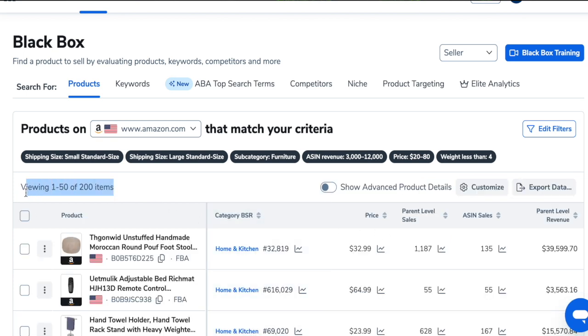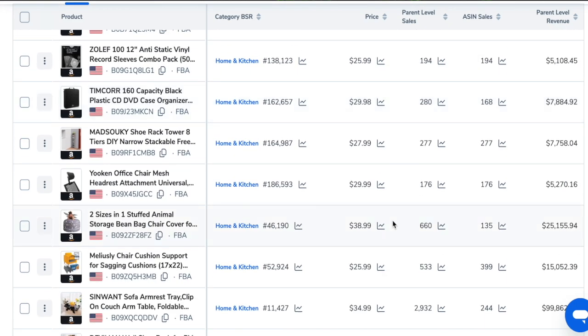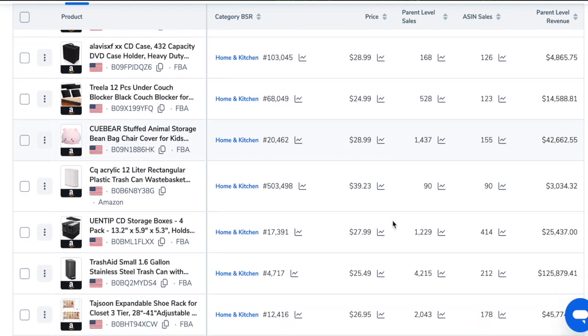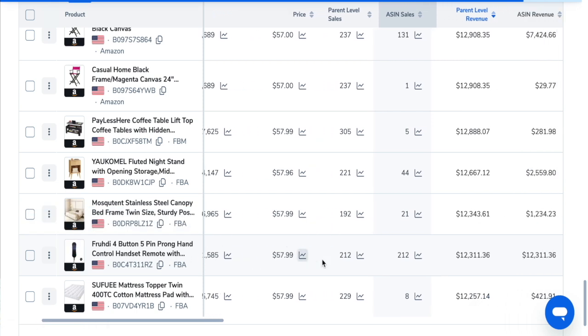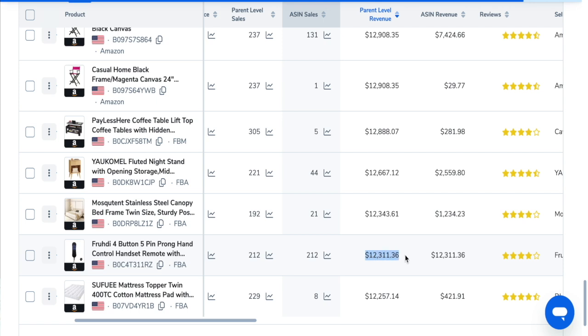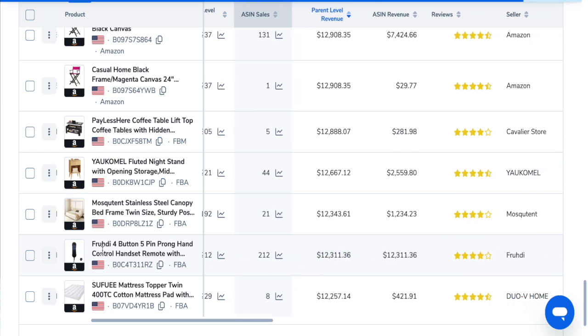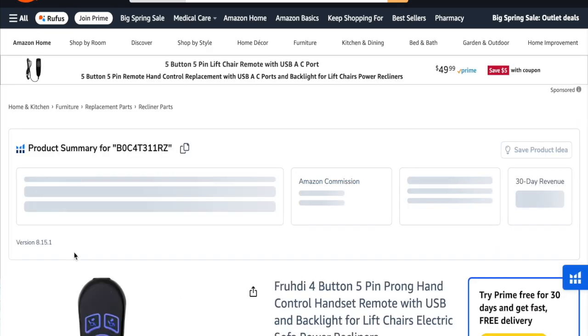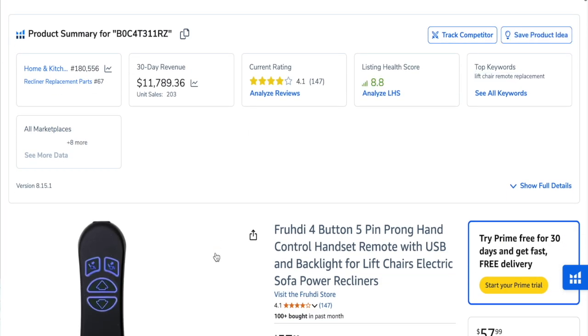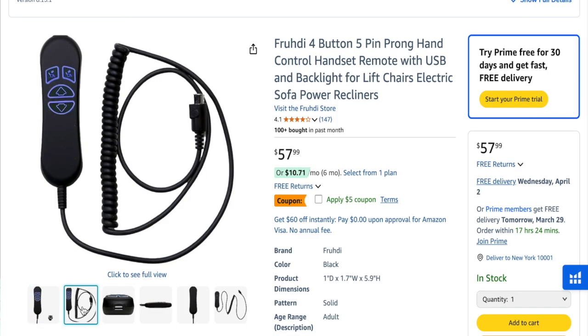And as you can see, there seems to be a good variety of products with good revenue. I'm looking for a product that has potential, that ideally is small in size but high priced, so that the FBA fees or FBM fees are cheaper. Now I've found this product here called 5-pin prong hand control handset. It's selling at a price of $57.99 and it's only 4.1 stars. But this product is still generating $11,176.55.